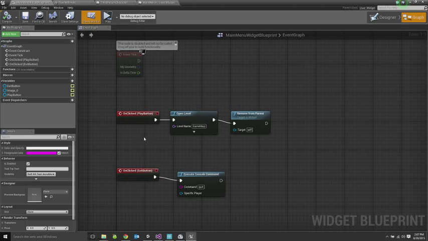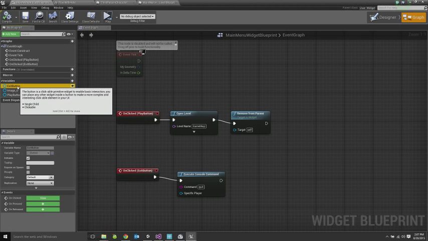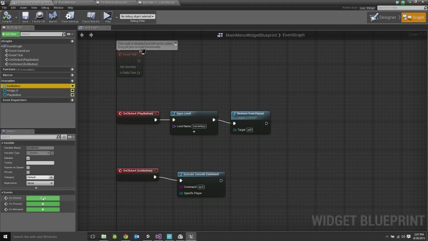We get on-clicked events for the buttons. These can be added from variables. So exit button, on-clicked, and I can just click that to add it. I could have on-pressed and on-released events as well for any of these buttons, but just on-clicked is all I need. So on-clicked for the play button calls open level, and it opens our game map, which is our main game level.